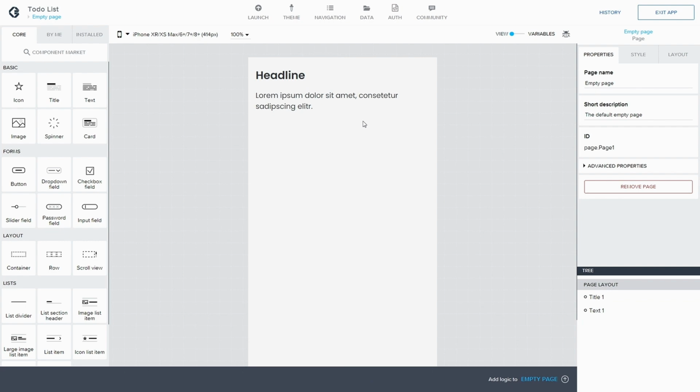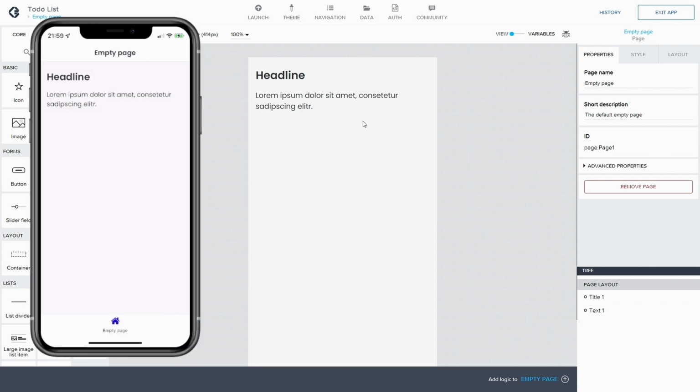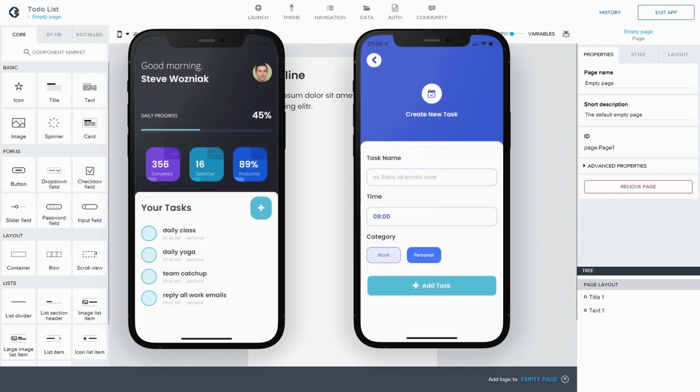So again, let's go quickly back to the design. We're going to build two screens today, and then put a bit of logic behind them. We start with the screen on the left, which is the main page, and then in the second part, we're going to create the create task screen itself. So let's start doing this.